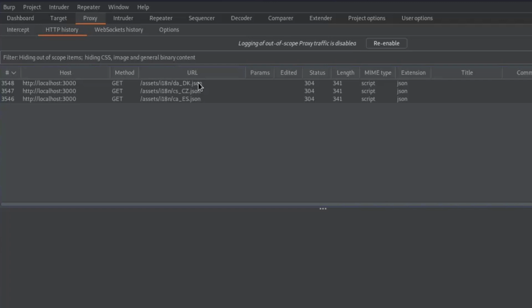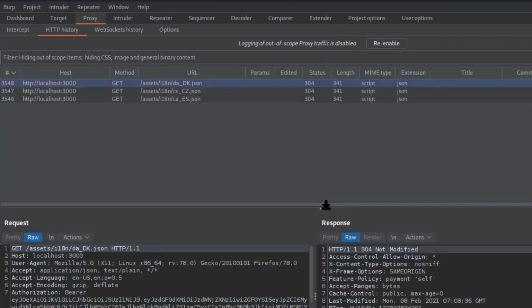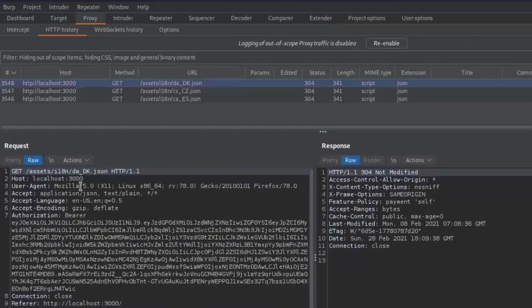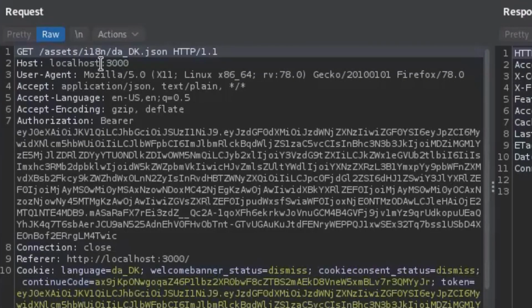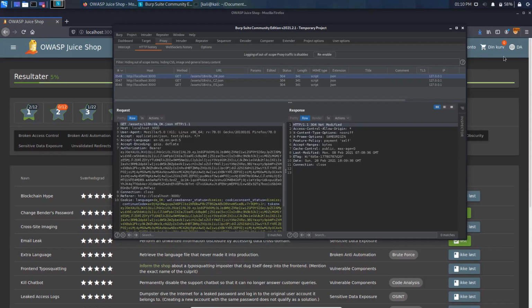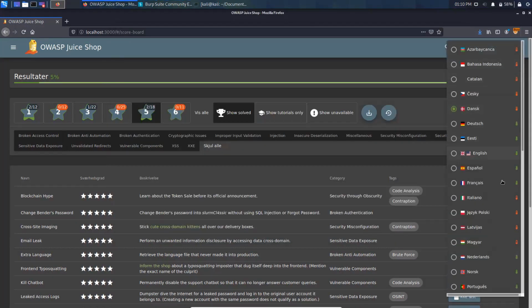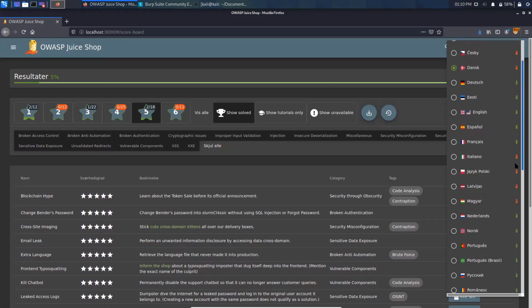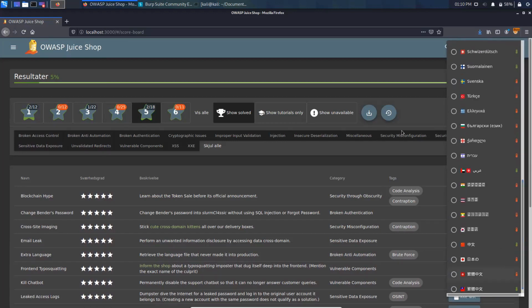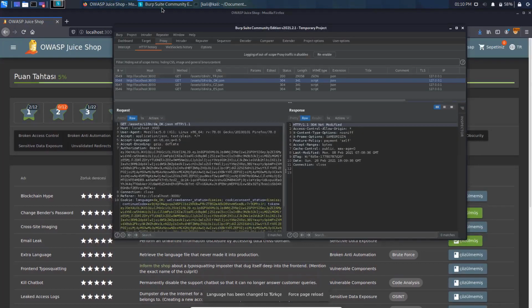So what happens if we click on one of those? This is probably the Danish one right now. We do see that we're loading GET assets i18n/da_dk.json, and this is not modified, as I have probably been loading this before. So what happens if we click on a couple of others? Let's scroll down to the very bottom, and I'm going to choose Turkish. And one more time, I'm going to check this over here.